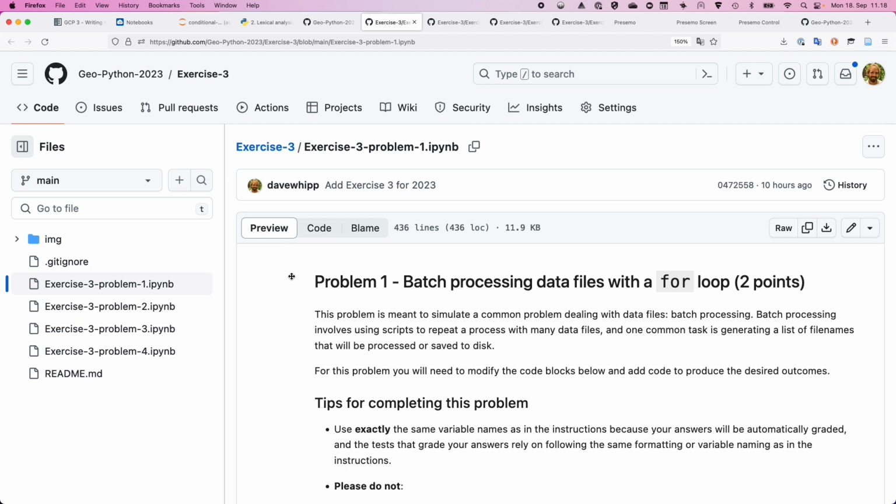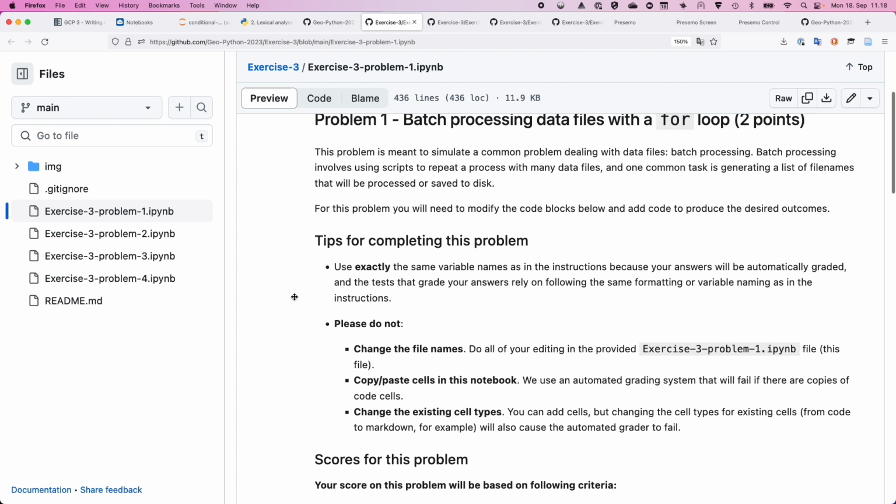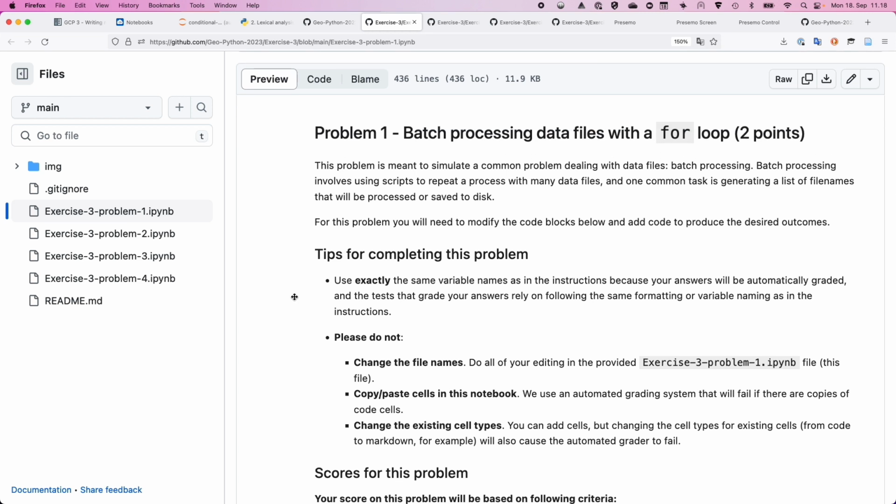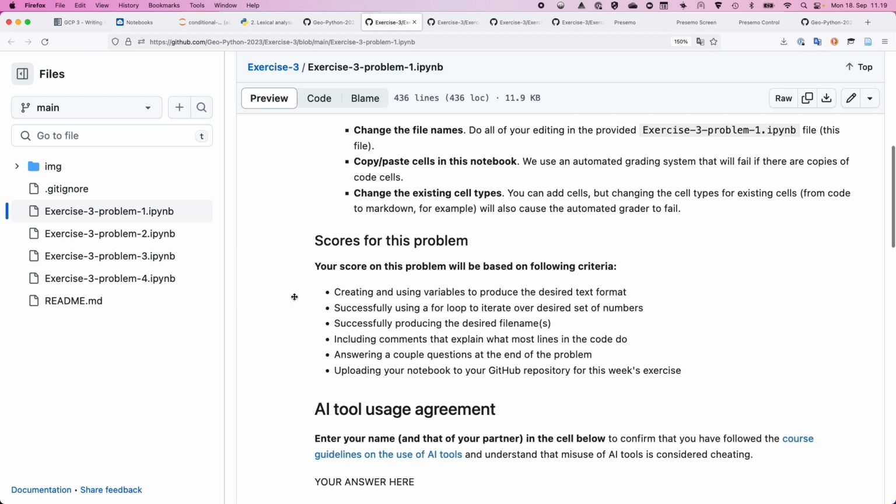The first one is some practice with using for loops. And the idea with this exercise is to do something that's a sort of common task. When we start dealing with data files, oftentimes you want to go through and batch process your data, which means reading in multiple data files and doing the same set of actions on each data file. Oftentimes, the first step in that process is to create a list of file names that you want to then process.